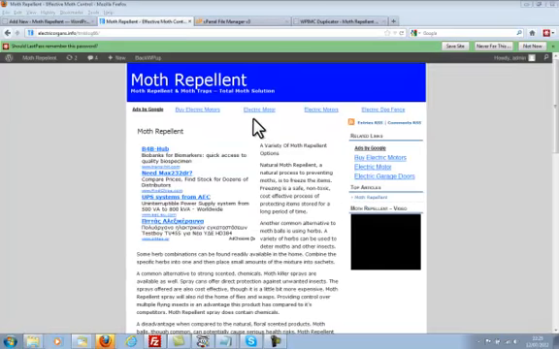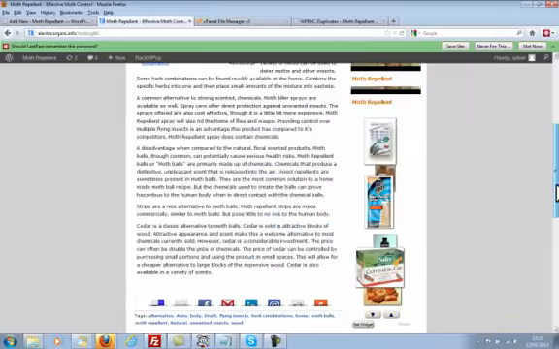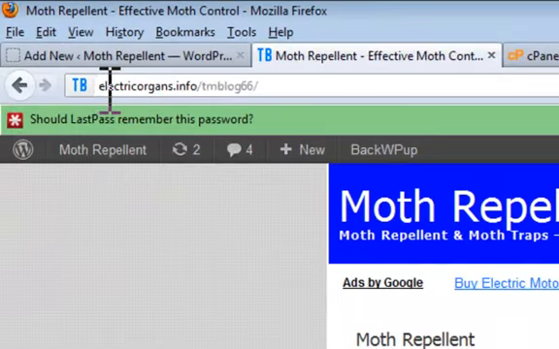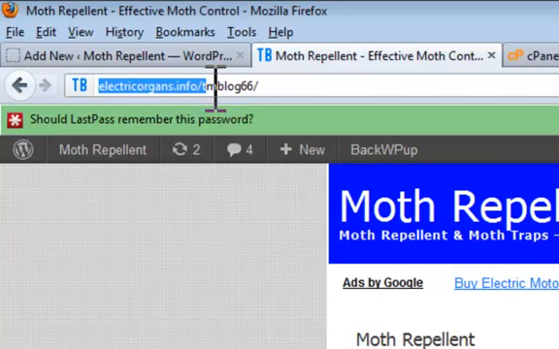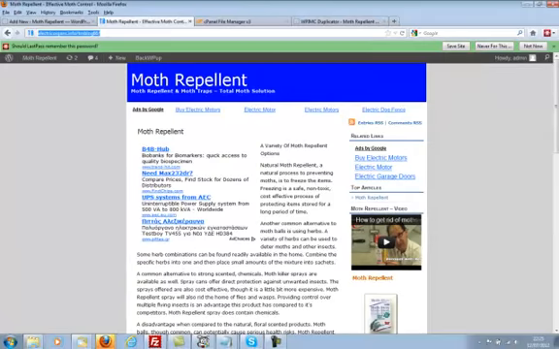And you can see the full blog with the adverts all in here, videos still in, so everything's intact and completely moved now to electricorgans.info/tmblog66, away from where it was originally. Okay, that just completes the walkthrough. As I said, there are individual videos on each section and some additional information which you can check, but this should get you up and running.